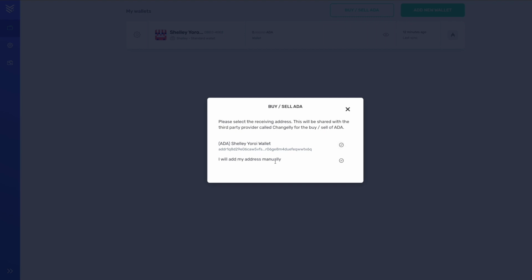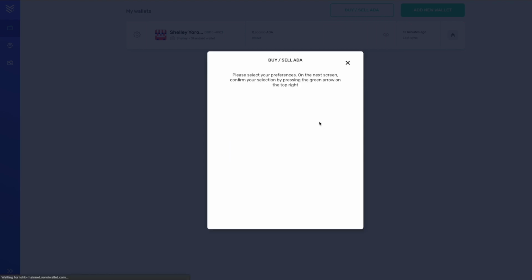You can also enter an address manually if you did want to send the ADA to a different wallet. Say, for instance, if you have a Daedalus wallet, you can just type in that address manually. So however you want to do it, you've got some options. Let's go ahead and click on this check mark here. And then next, it's asking us to select our preferences. So on the next screen, confirm your selection by pressing the green arrow on the top right.